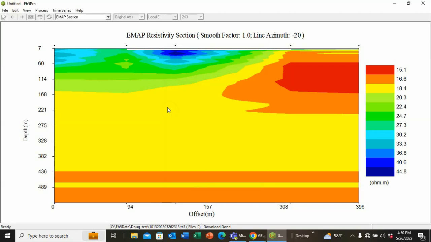So now we've looked at all the data, we've edited the data, we've got the section. There is a lot more in this section, but let's look at a few of these, and maybe we want to look at the time series.